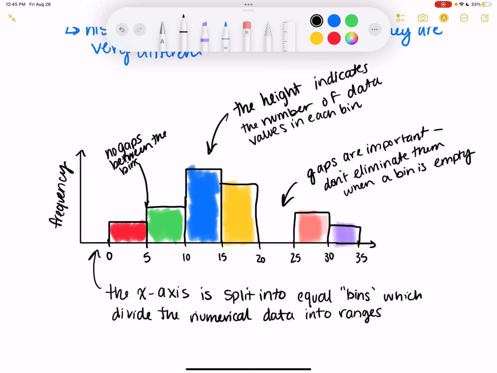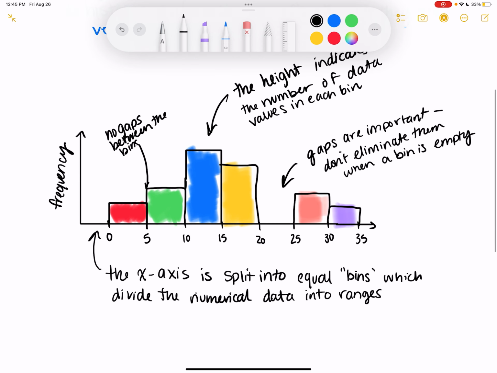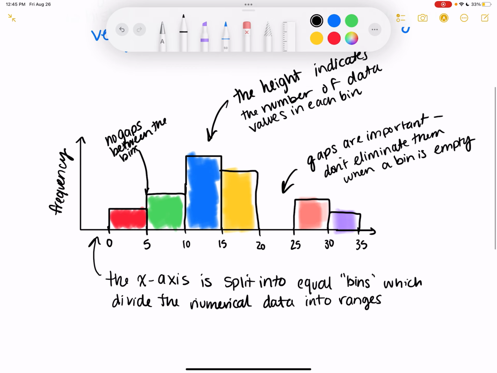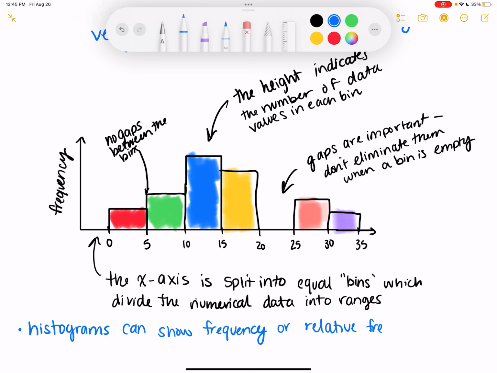And the nice thing is that your calculator can draw histograms for you when you put data into it, so it's a good thing to be able to have. Let's see. So something to note about histograms is that they can show frequency or relative frequency. Okay, so counts or percentages.